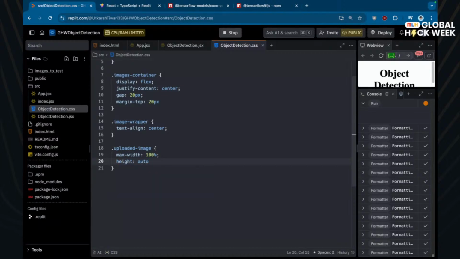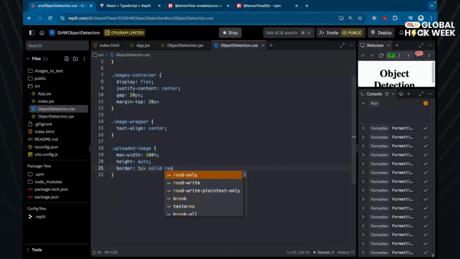Let's give it a border of 1 pixel, solid, and hash, what, red, red, dark red, Indian red, orange red, medium violet red. Don't know what that would be. Oh, this doesn't show it.